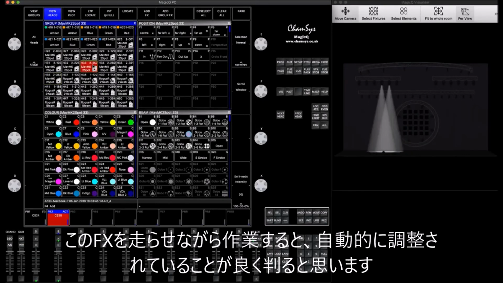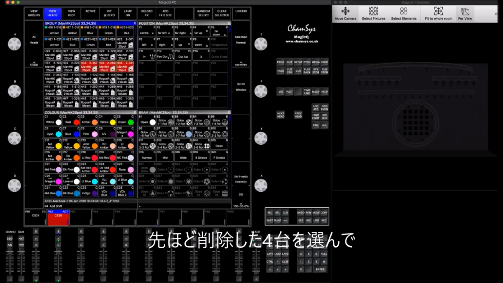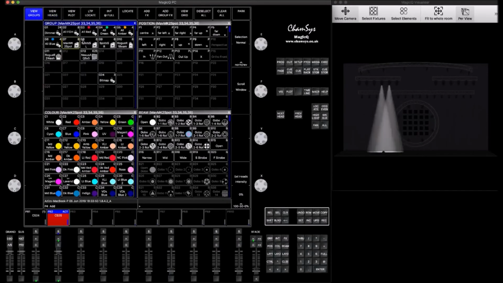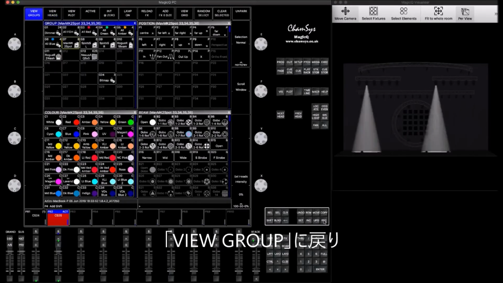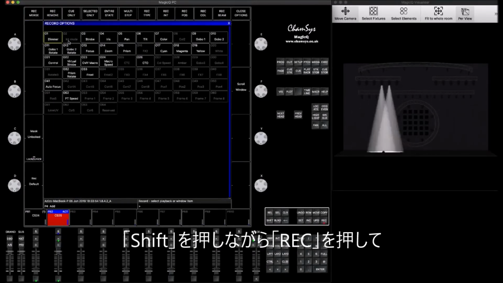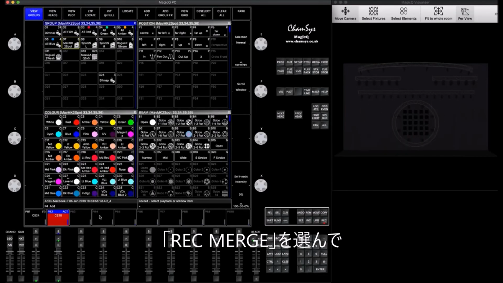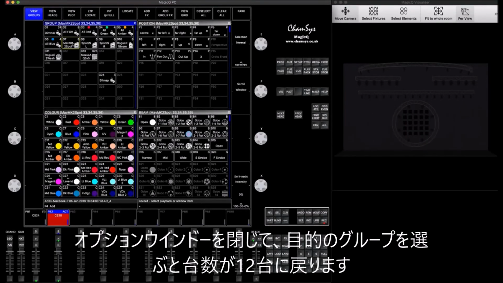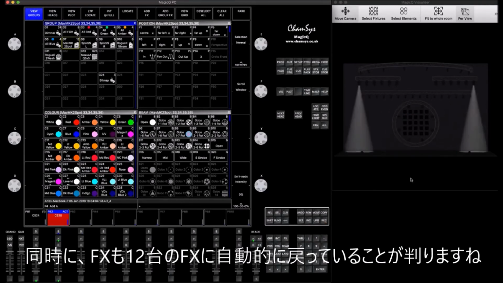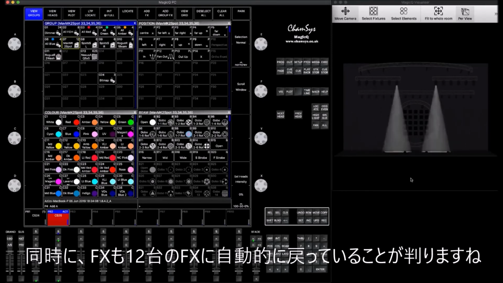I'm going to select 33, 34, 35, 36. View Groups, Shift Record, so it selects, you say Record Merge, close that, and click on the group itself. See? It automatically adjusts itself. It's an amazing tool, especially when you need to adjust from one quantity to another.